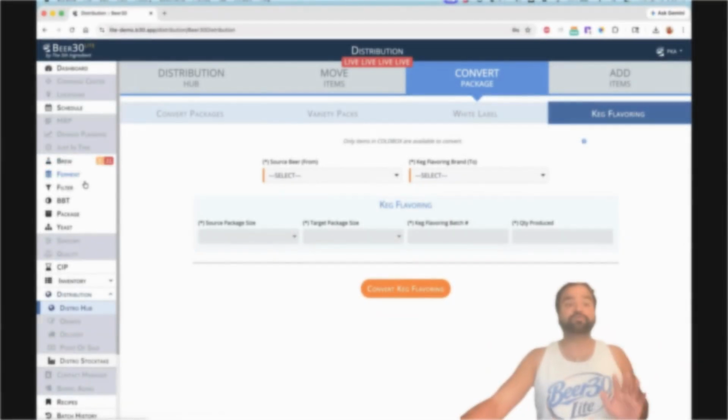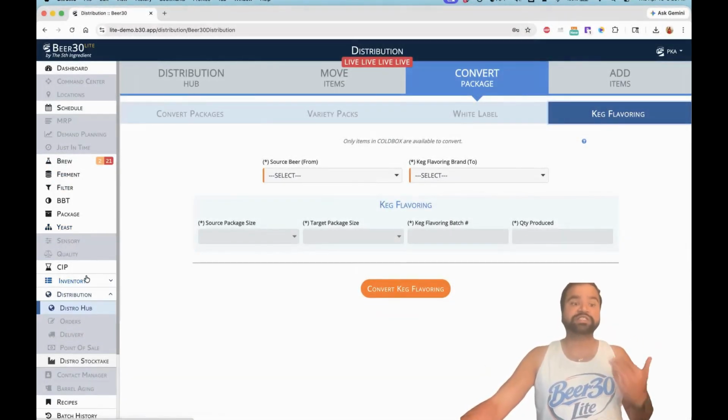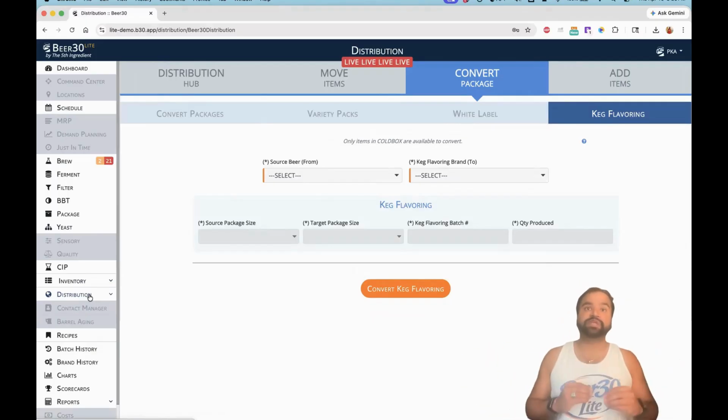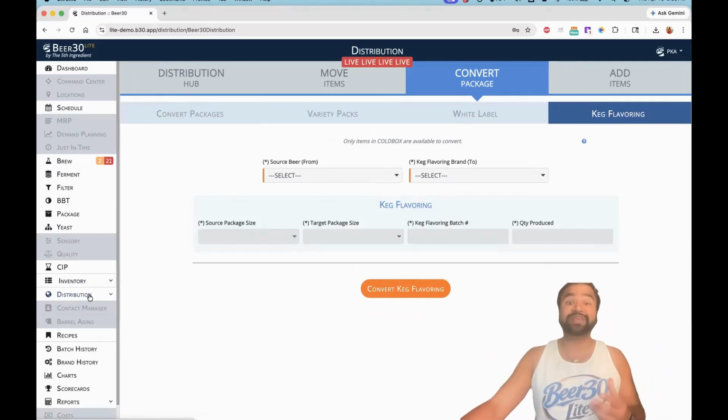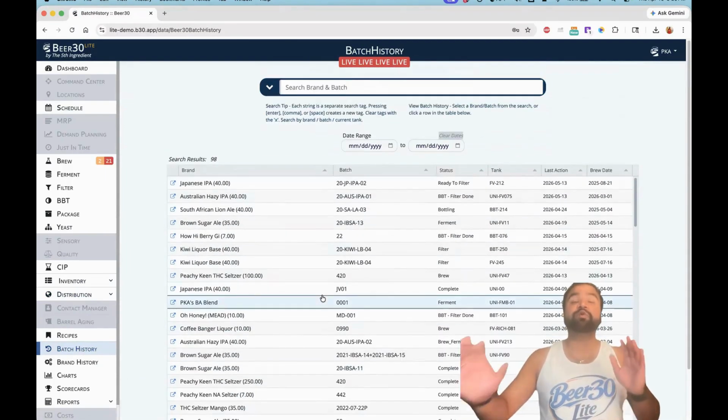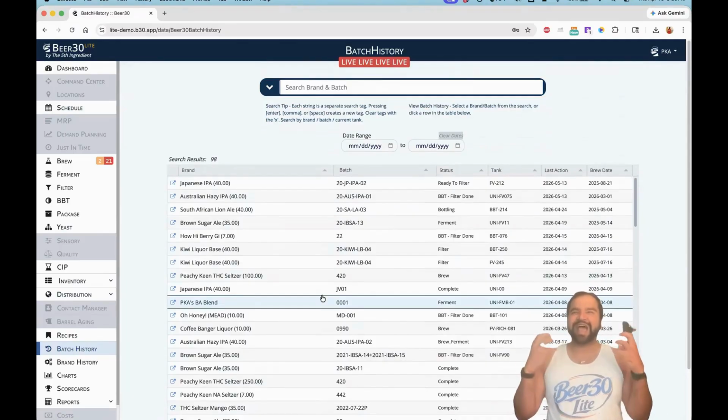So that effectively walks you through everything for dashboard, schedule, brew, ferment, filter, bright tank, package, yeast, CIP, inventory, and distro hub in Beer30 Lite. Let's wrap this up with some of the really powerful reports that you'll get standard as part of the core functionality. Batch history.